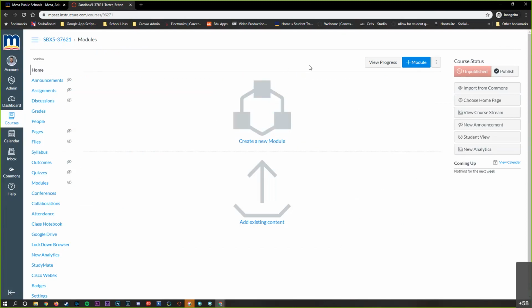So just a quick tour of the interface. On the right-hand side, you can see the course status is currently unpublished. If you were to go ahead and publish your course to allow students to see it, you would want to go ahead and click this button, and then this section here will turn green.